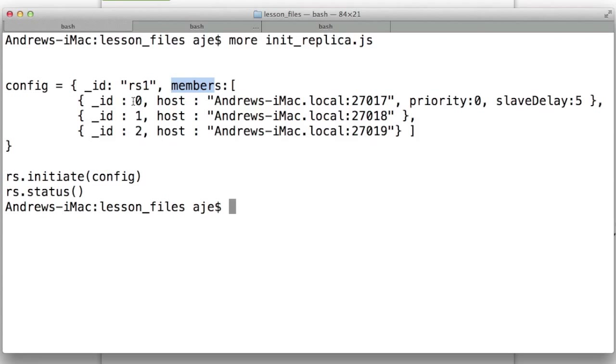And these ids are arbitrary. They have to be unique. And then these are the hosts that are going to be part of the replica set. The first one is 27017, the second one is 27018, and the third one is 27019. And for this first one, I also decided to have it be delayed 5 seconds with respect to the other ones. So it's not going to get its data for 5 seconds after the other machines, so we could more easily see what's going on with replication.